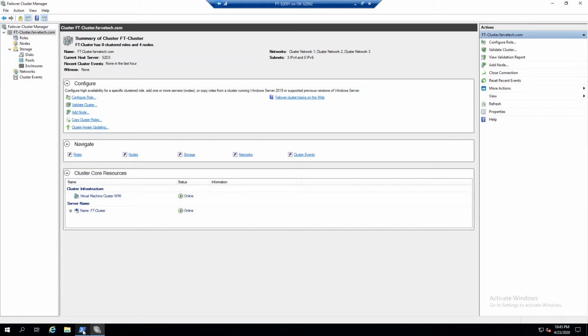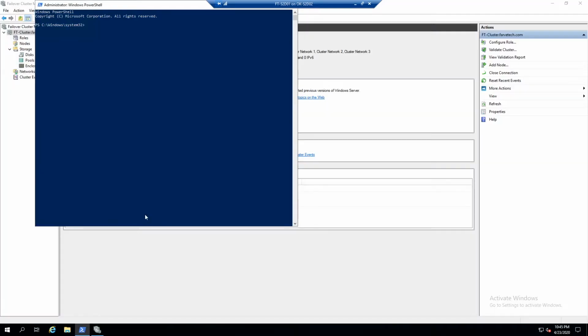Now on each of these nodes, I have 4 SSDs and 4 HDDs. So we should be able to set up some caching. We're going to run enable cluster S2D, and we're going to run this special command here, collect performance history. We're going to set this to false currently.